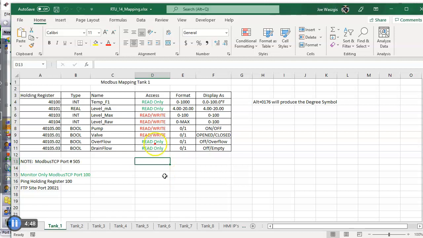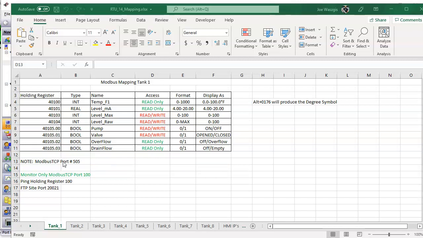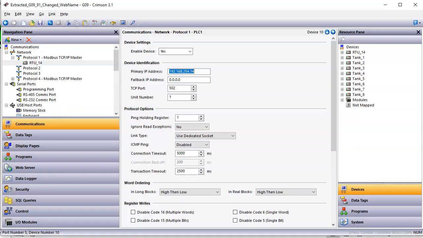Now, what I'm trying to do to establish communications is I want to see if I can get the temperature value from tank number 1 to show up on my HMI. On this spreadsheet, you're going to notice that I've listed that this device is going to use ModbusTCP port number 505. So, given that's listed here, I'm going to go back to Crimson and change this port number from 502, which is the ModbusTCP standard, to 505, because that's how that device is set up.